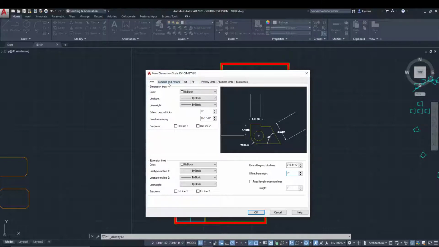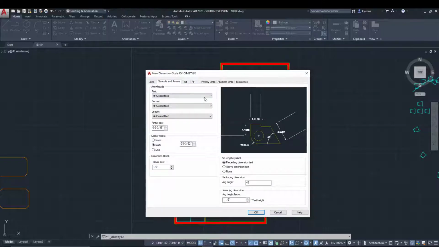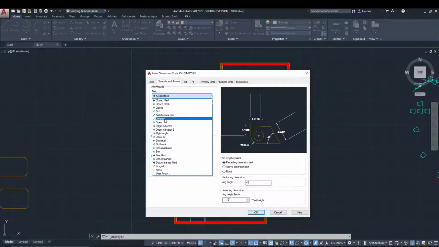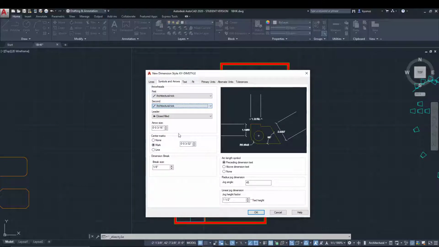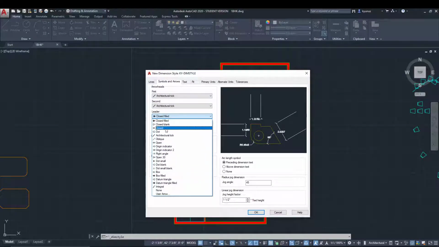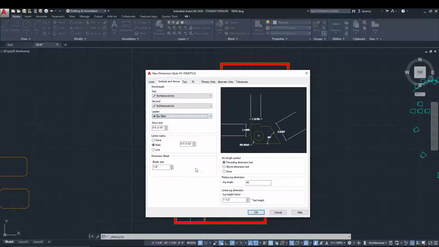Don't panic over here, we can move on to symbols and arrows, and I want the arrowheads to be architectural tick for first and second. So yeah, that's fine. For the leader we can go for dot and different types of leader, but let's go for a box filled. And yeah, for the arrow size we will keep it as 3 inches. Okay, 3 inches is too much, so let's go for 1 inch. And for the rest of the things we'll keep it like that.